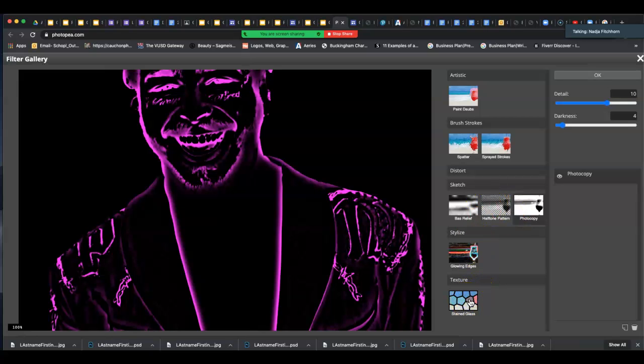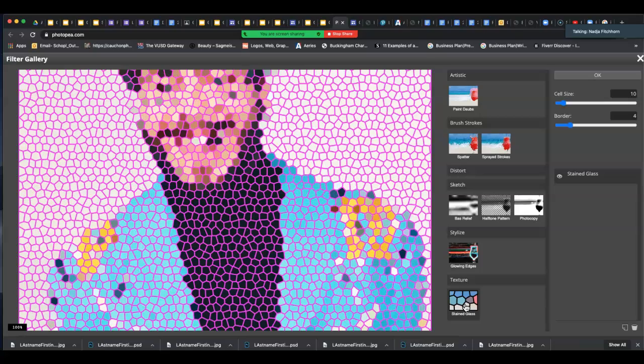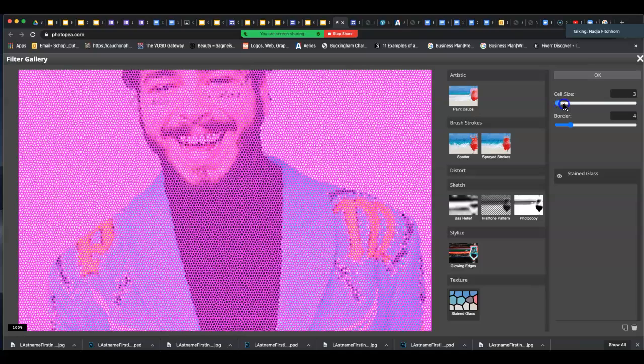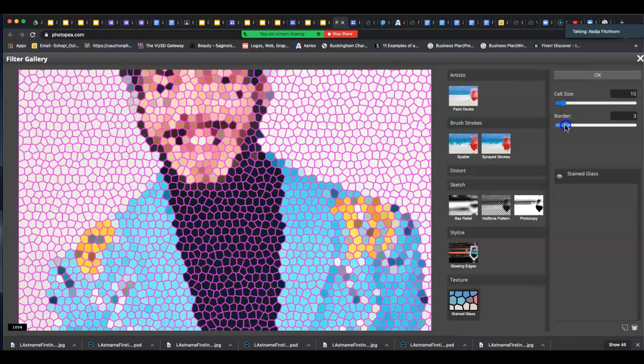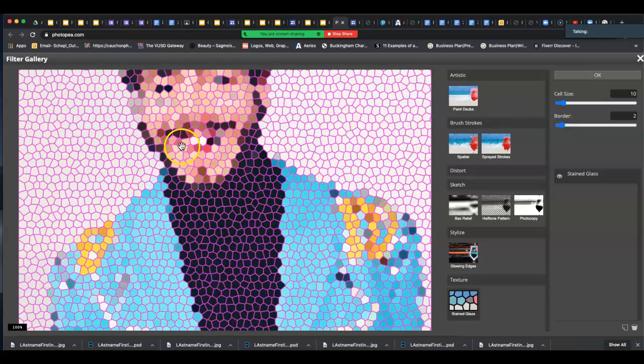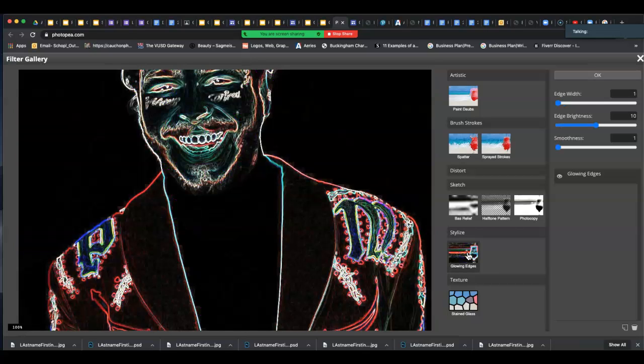Now, if you're in Photoshop, there's 100 filter gallery choices, but we're in free Photopea, so we're not going to be choosy. We're going to do the best we can. You can change your cell size. You can also change the thickness of the border. But there's a little stained glass postie. I kind of like the glowing edge. I'm going to save this one, so I'm going to click OK.